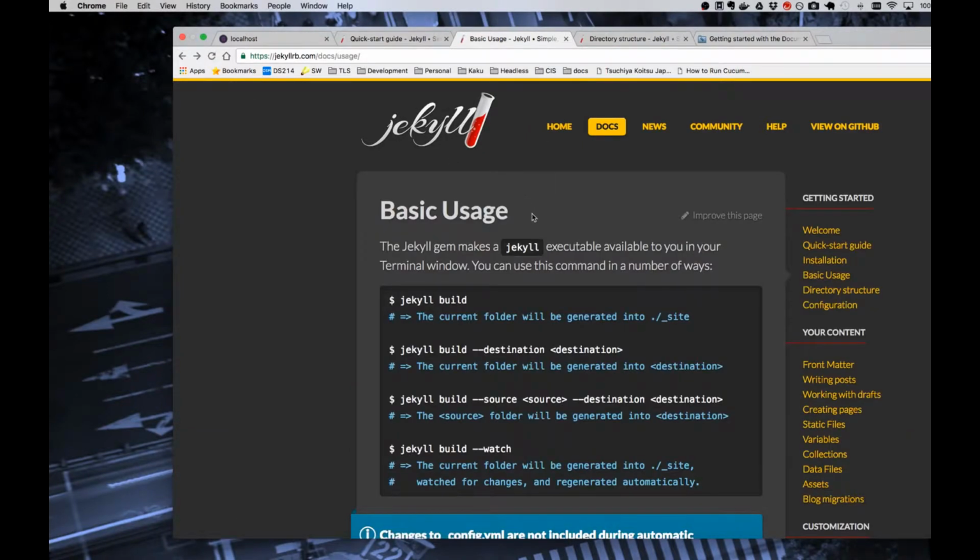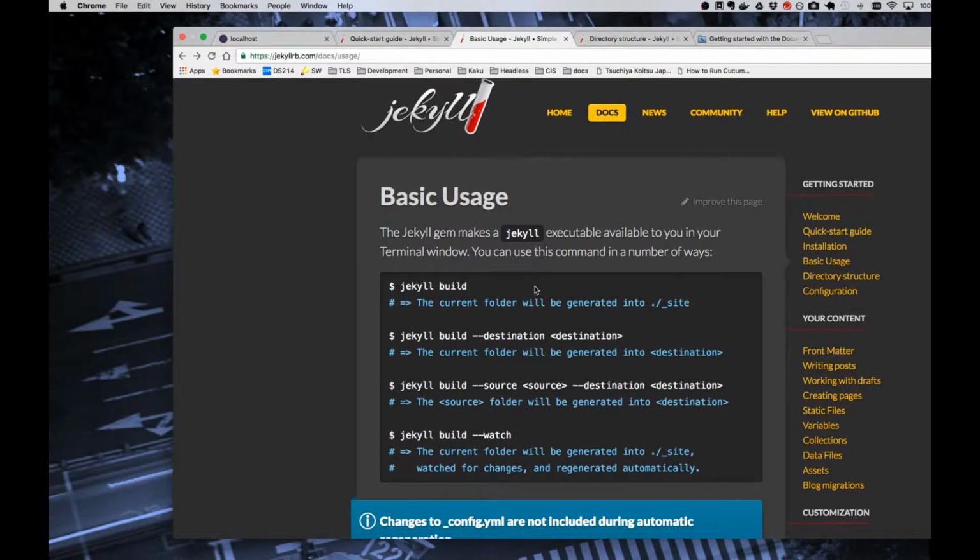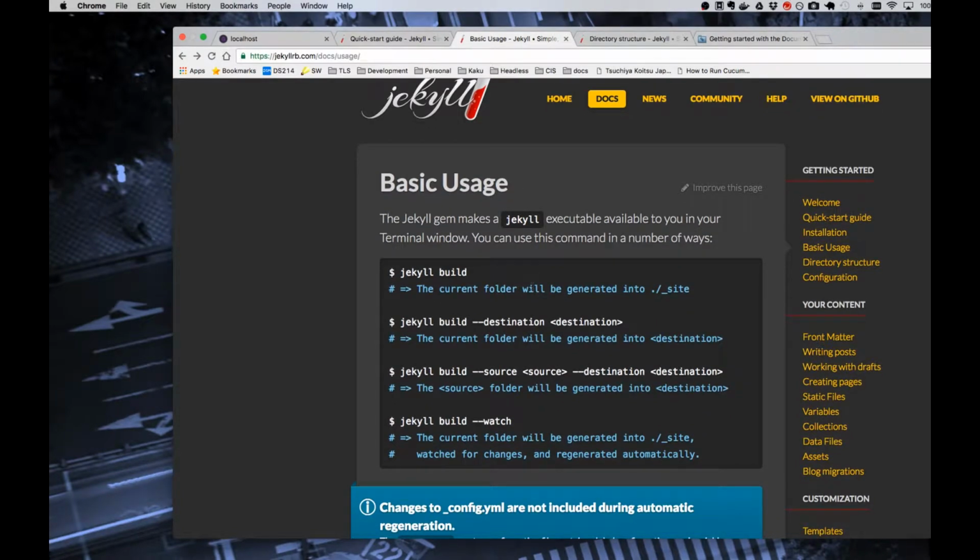Jekyll includes two main functionalities, the builder and the server. With the builder you generate the HTML website, the static website, from your website structure. And the server does the same, but also serves it, so you don't need a web server. It's really good for local development. Because when you're developing locally, then you don't have to do something with Apache or Nginx or whatever.